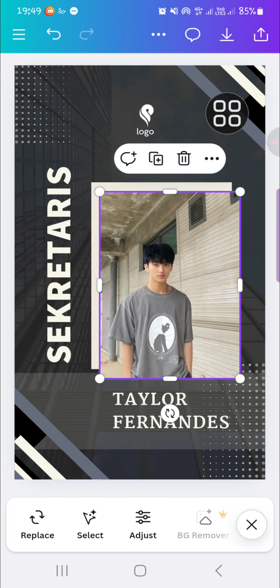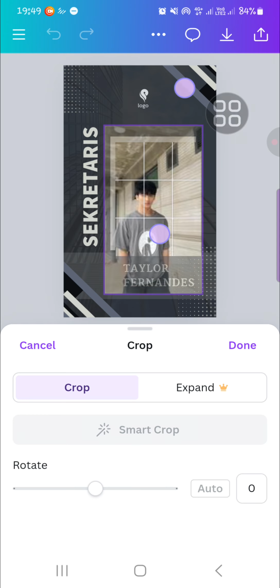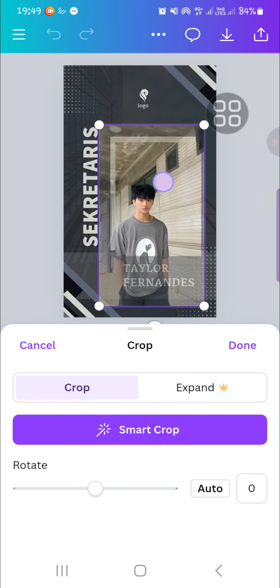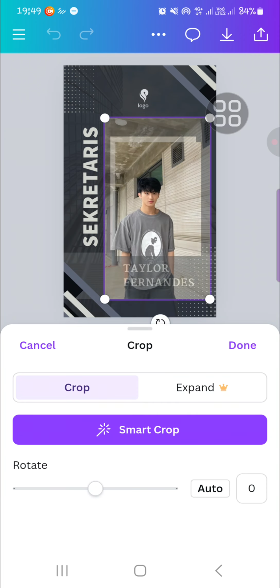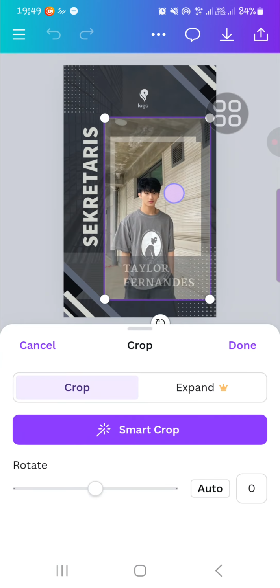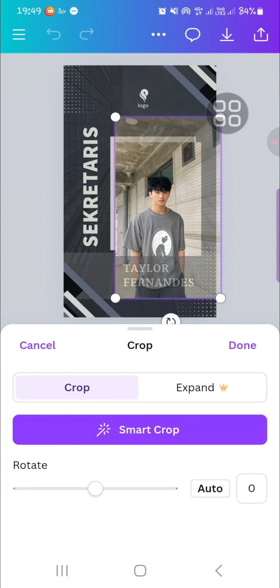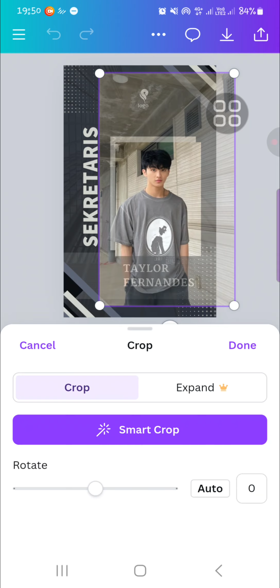Okay, and this is the result. If you want to zoom in or zoom out, you can double click on the photo, and you can adjust the position like this, and I'm going to click on done. Okay, wait guys, I think I need to adjust it again like this. It's going to zoom in.